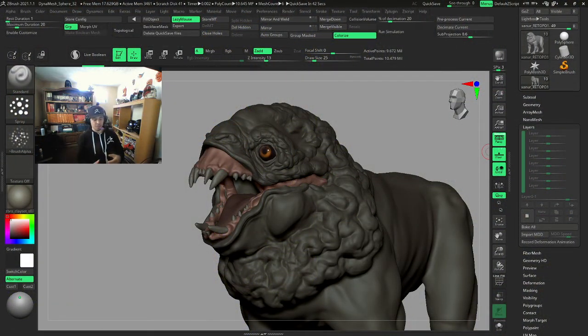And today I want to share with you a small trick on how to make your details pop a little bit more on your sculpture. This is super useful, especially for 3D printing, because this will make your details more present, more intense, and will make them more visible on your print.